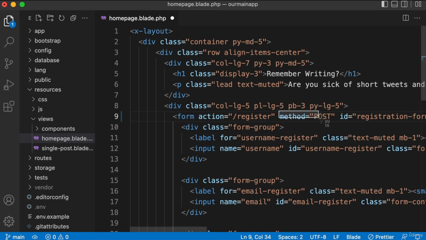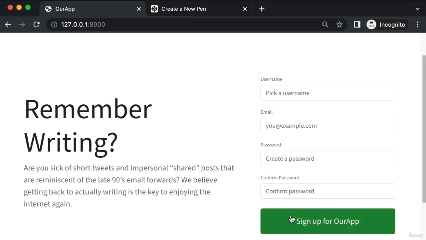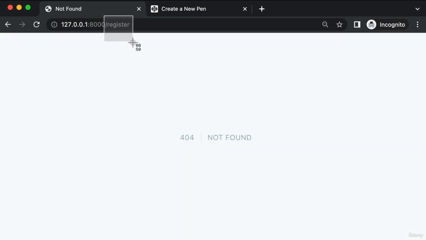Okay, cool. And then for method, we do want this to be uppercase POST, just like this. There's also something called a GET request, but right now we do indeed want a POST request. We are sending or submitting data. Cool. So we can save this, and now if you refresh and you try to submit the form, it tries to post to /register, but you and I have not created a route yet for a POST request to /register. So now that's what we need to go do.